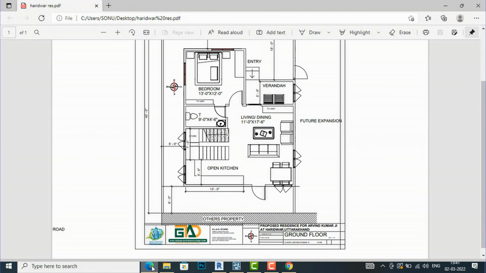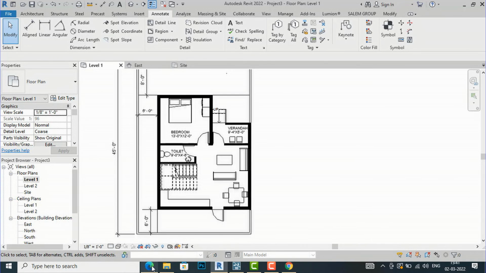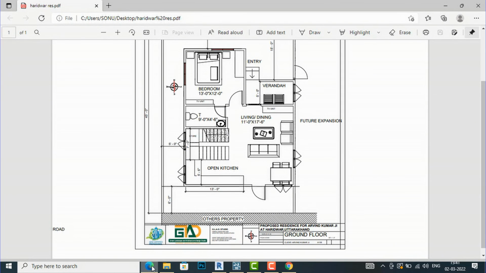So living dining is 11 feet by 17 feet 6 inches. You can mark stairs at 5 feet 6 inches. You can mark the kitchen like this, and you can mark other areas like future expansion and other property.